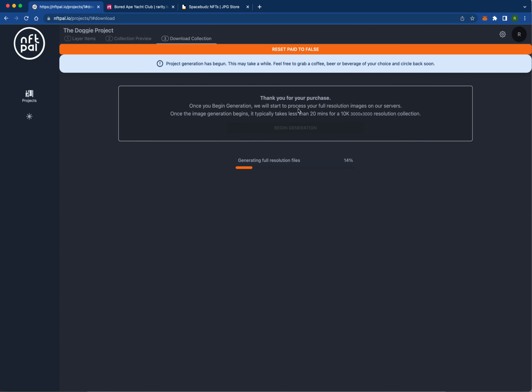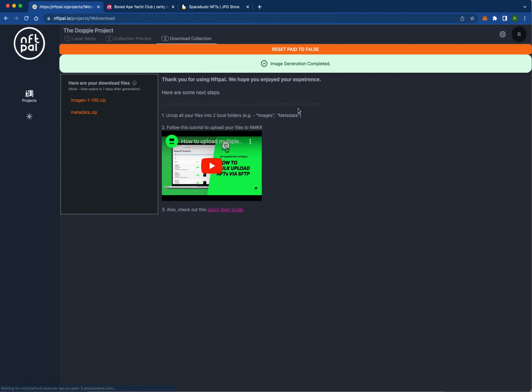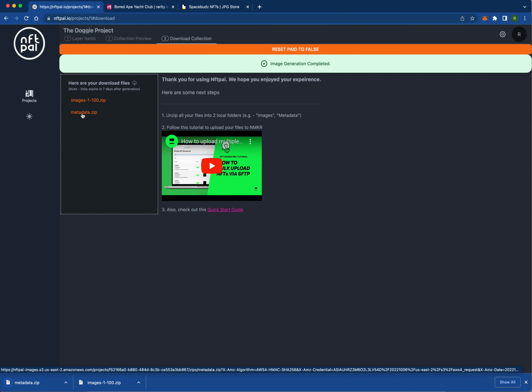After it's done generating the full resolution images, you will have the option of downloading them. And as you can see, it's finished generating the images. There's a little video on how to upload your collection to NFT Maker Pro. You can see the images here. There's a metadata zip file. Let me just download this one, and I'll download the metadata zip files. This is the package that you receive from nftpal.io. You get all your source images, all your metadata, so you can keep them, you own them, and you can take it to any minting platform of your choice.